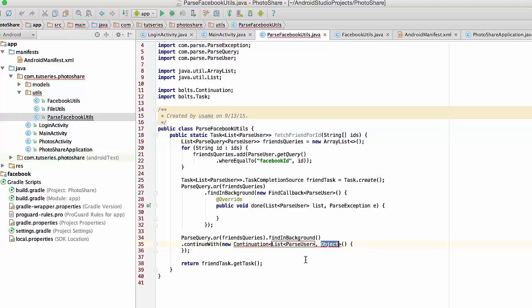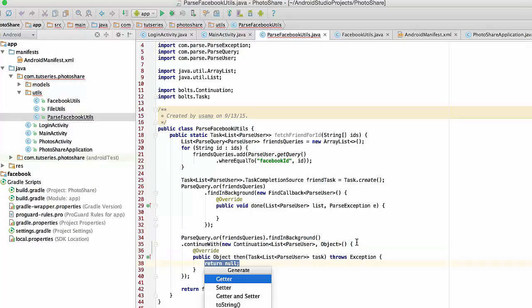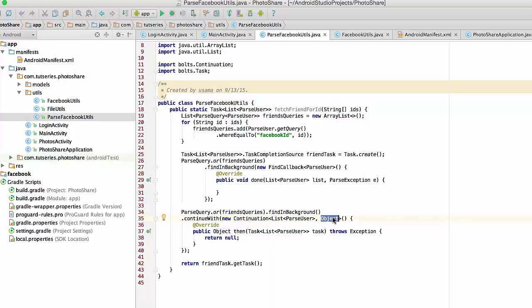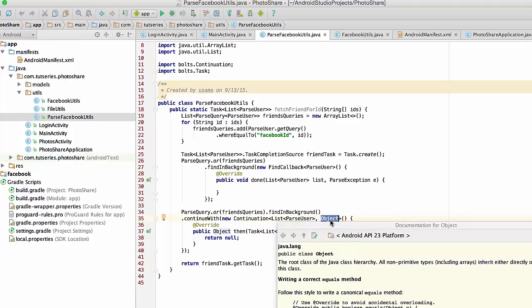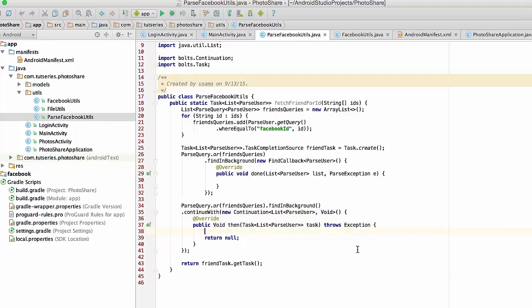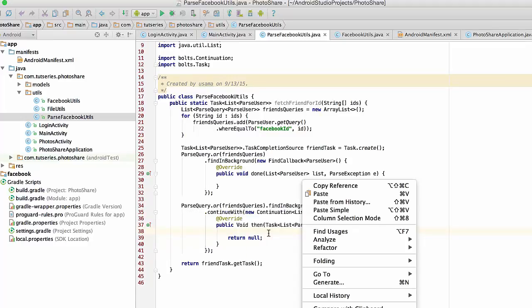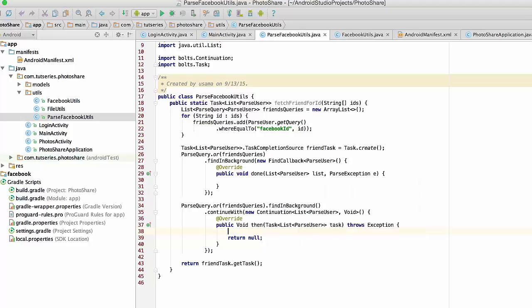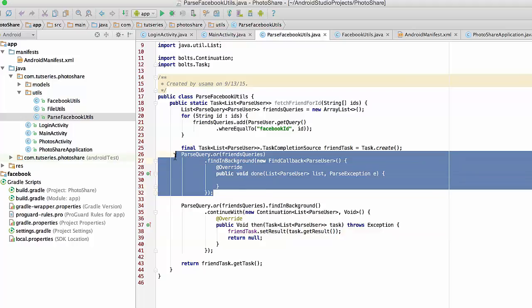So the continuation, what it does is the first generic type is the kind of object that you're receiving as input from the task that I just completed. And the second generic type is a task that you want to execute after this one finishes. So in this case, it should be void because it doesn't make too much sense to use this task structure here, but we'll just do it for the sake of demonstration. I just want to show you guys this. So when we fetch the friends, we're just going to do friends task dot set result, and in this case that's just going to be task dot get result. So that means we can get rid of this guy right here.